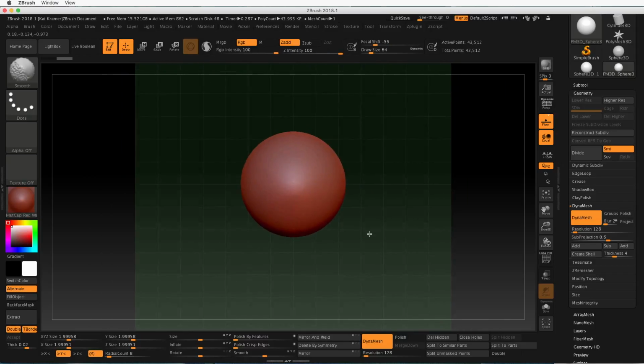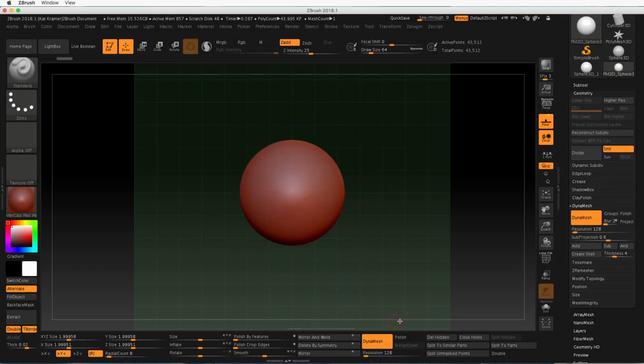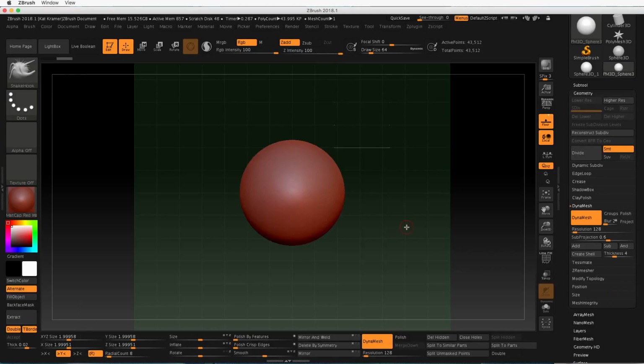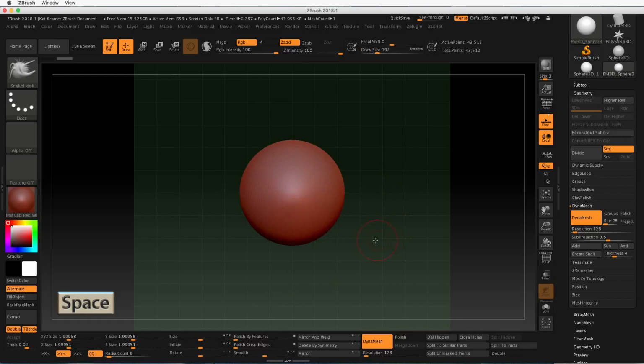Now, the tool we're going to use today is one that I just recently became familiar with, and it's called Snake Hook. So click over here under the brush palette and look for Snake Hook, which is down here somewhere in the bottom. The other thing you can do is you can use a shortcut, which is to type the letter B, then S and H. So B is in boy, S is in Sam, H is in holiday, I guess. And that will also load the Snake Hook brush. You will also want this brush to be a little larger, so we can press the space bar and then increase the draw size to maybe something like 200.